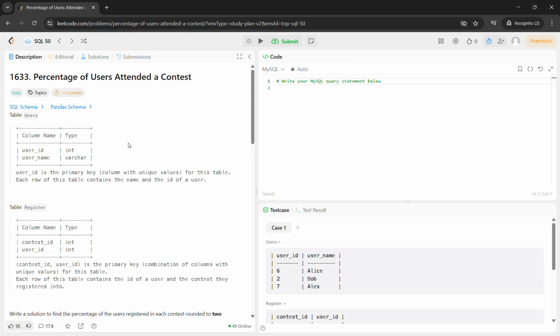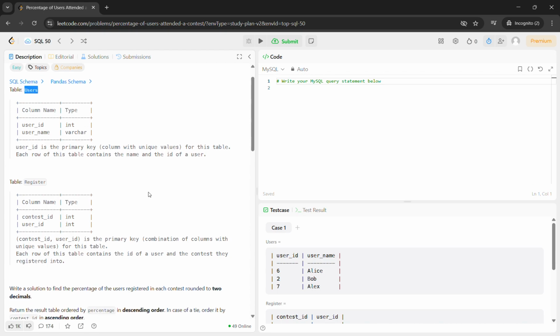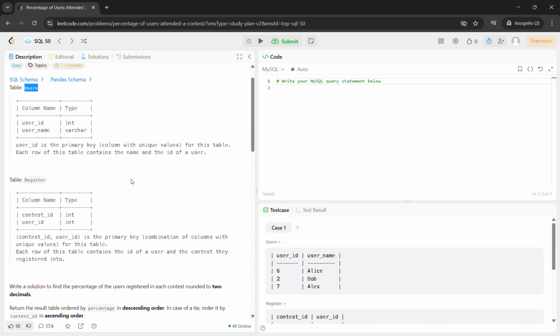Question is to find the percentage of users attended a contest. We have table users which has two columns, user ID and username. User ID is the primary key column with unique values for this table. Each row of this table contains the name and the ID of the user. Okay. User ID and username in the table.